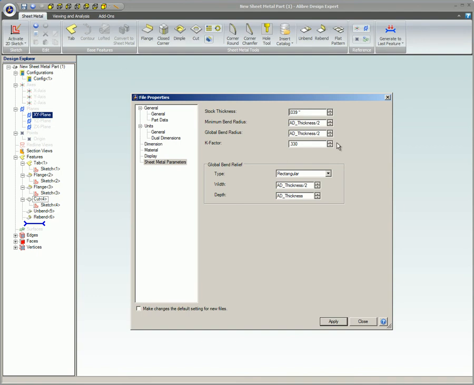K-factors can be determined by using material charts. The K-factor value can technically be any value between 0 and 1. A realistic value will never exceed around 50% or go below 25%. Obviously, this is going to be dependent upon the material being used in the design.